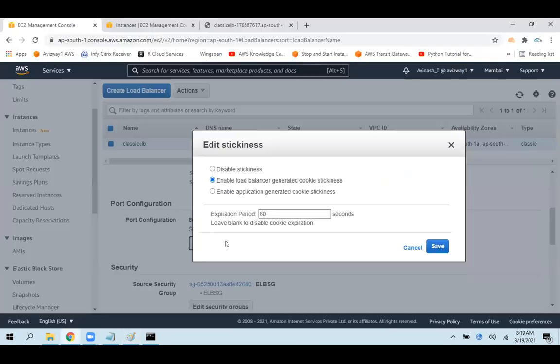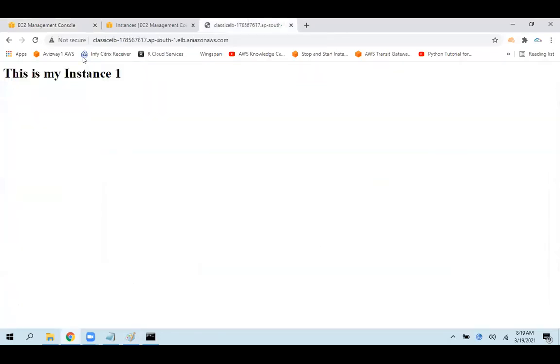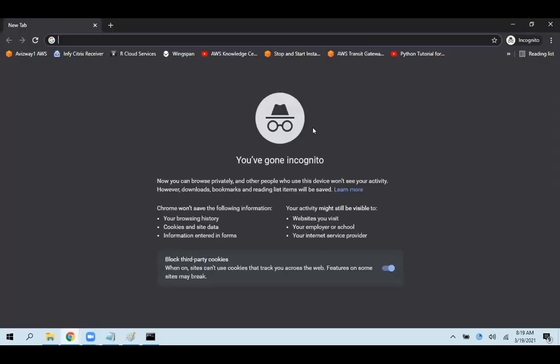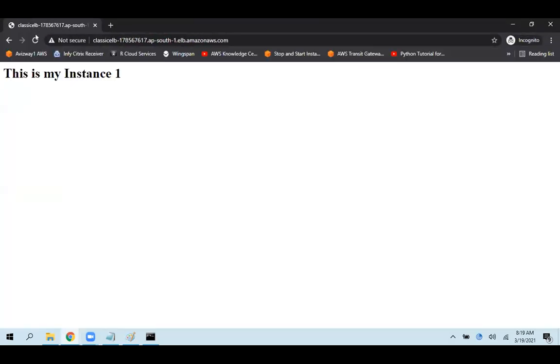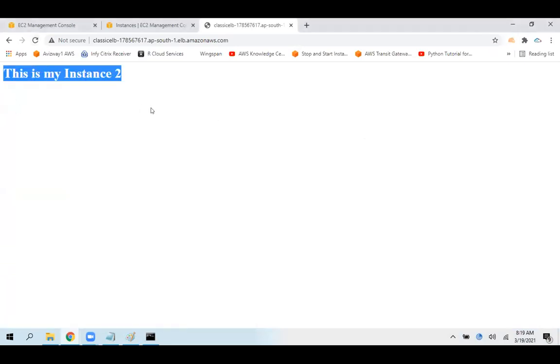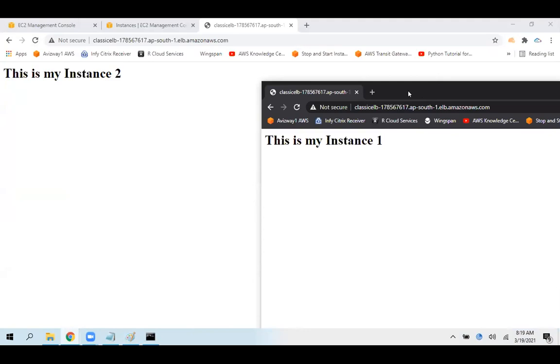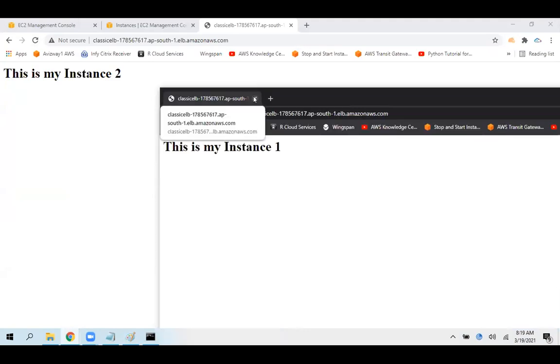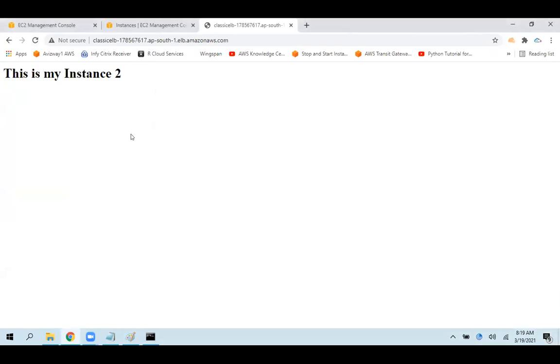Now I have enabled it. So now I navigate here and give a refresh. See here, all traffic is going to instance 2 only. If I take another browser and try to access it, it might go to instance 2 or instance 1. See here, within this browser one session is active, and it is going to instance 1. Within this browser, another session is active, and that is going to instance 2. So based on browsers and browser sessions, we will get it.